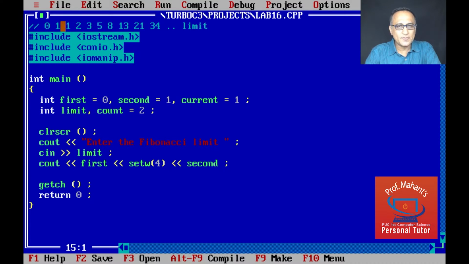2 is 1 plus 1. 3 is 2 plus 1. 5 is 3 plus 2. 8 is 5 plus 3, 13 is 8 plus 5, and so on till the limit. So in this particular program, I'm asked a couple of things.